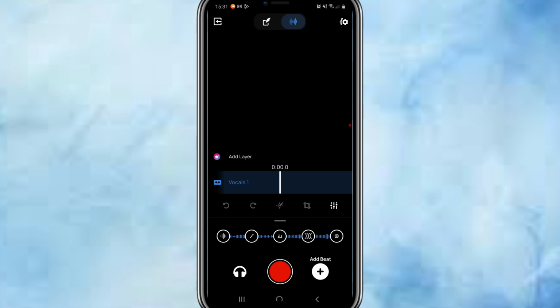You will see a mic icon or red record button. Tap it and start singing, rapping, or even talking. Your voice is being processed in real time. This is autotune in action.